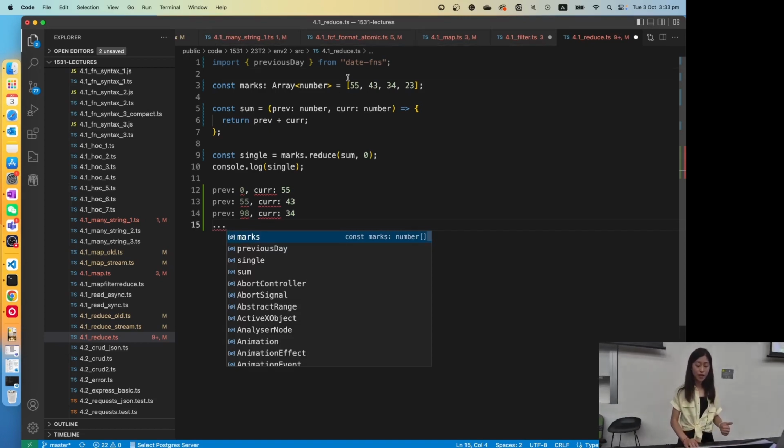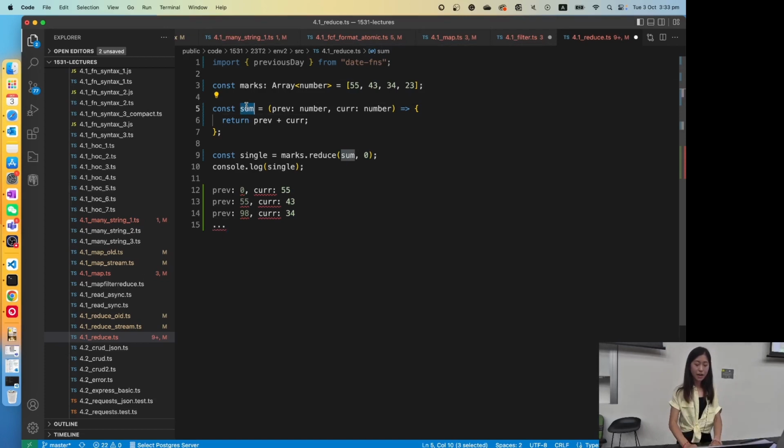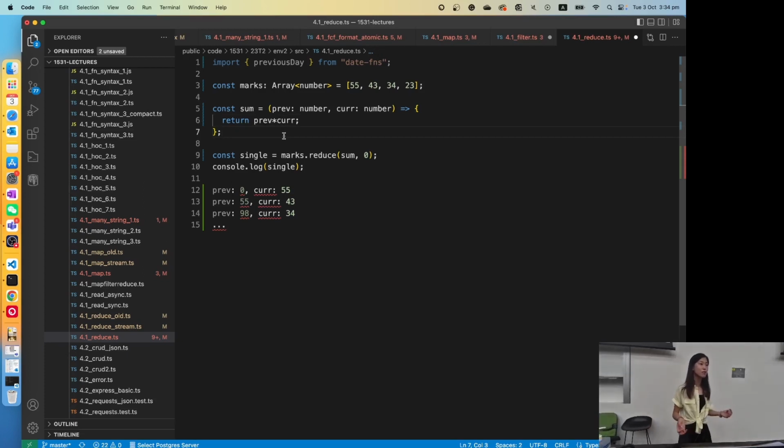But we can also define different functions. So maybe we have average here, we can also have minus, previous minus current, we can also have plus. We can define how we want to reduce it. So we define our own function.